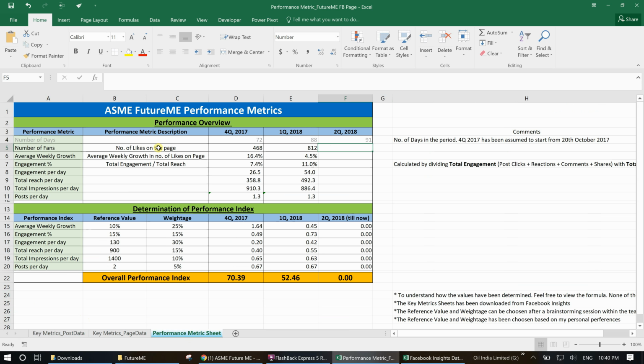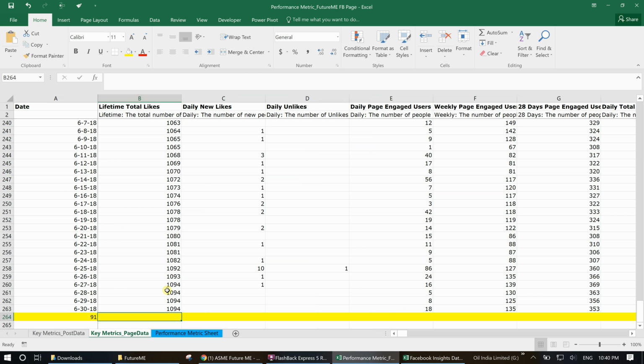How many number of likes were there by the end of second quarter 2018? It is very simple. If you look in this Excel sheet, there's written lifetime total likes. So what exactly does it mean? You can simply come in the second row, just below the lifetime total likes. It clearly says that lifetime total number of people who have liked your page. So obviously it's 1094 users. It includes the number of likes on the page and also the number of people who have disliked the page.